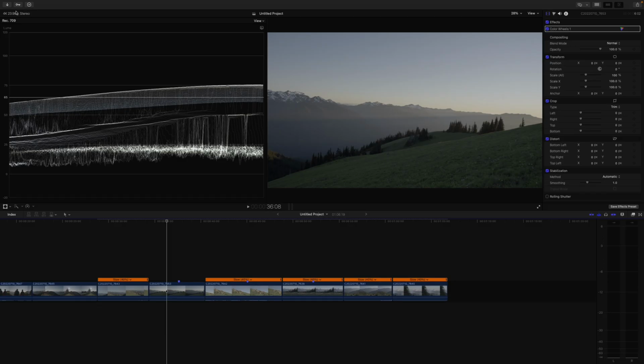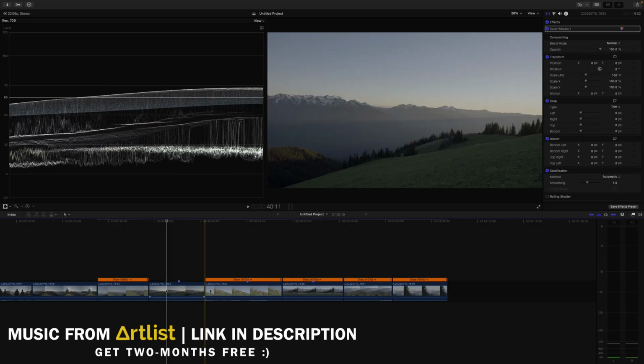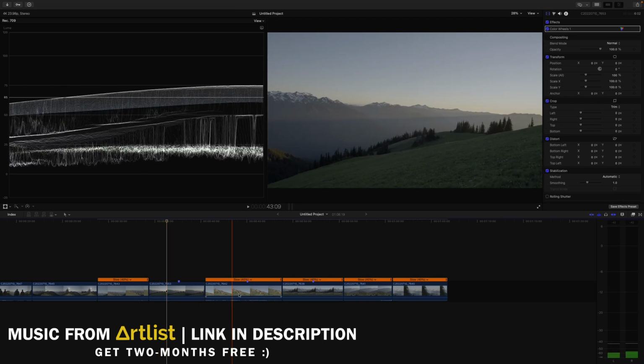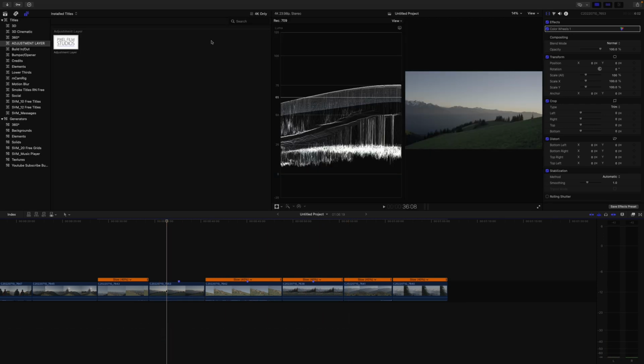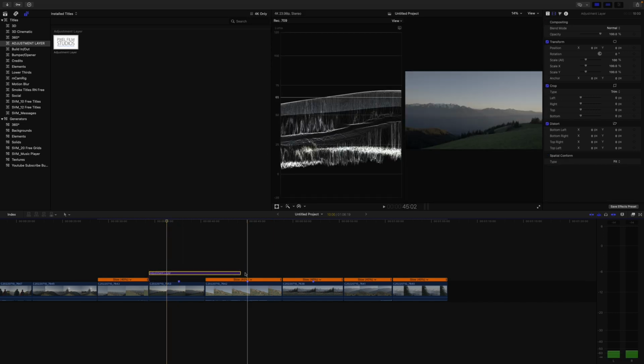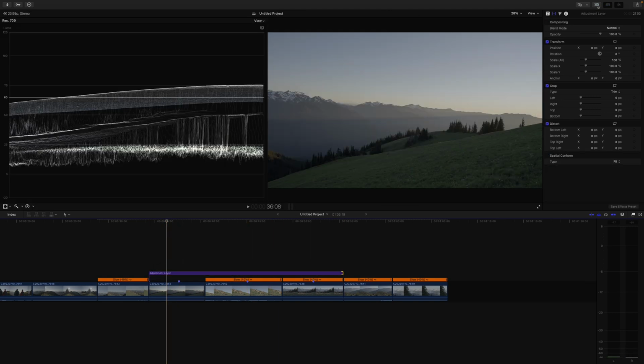software. Okay, so I'm inside of Final Cut Pro here, and you can see I have a few clips loaded up, and I'm just going to show you how to apply the effect and what it really does. So the first thing I'm going to do is drop an adjustment layer on top of my clips here, just so I can apply the same adjustments to all of them.